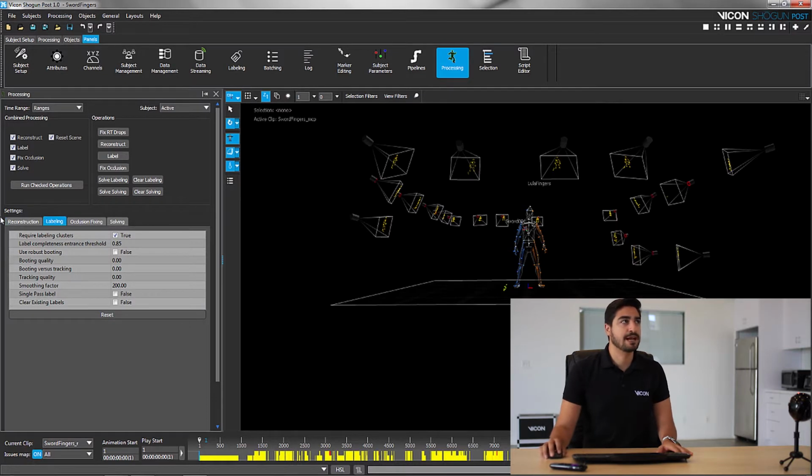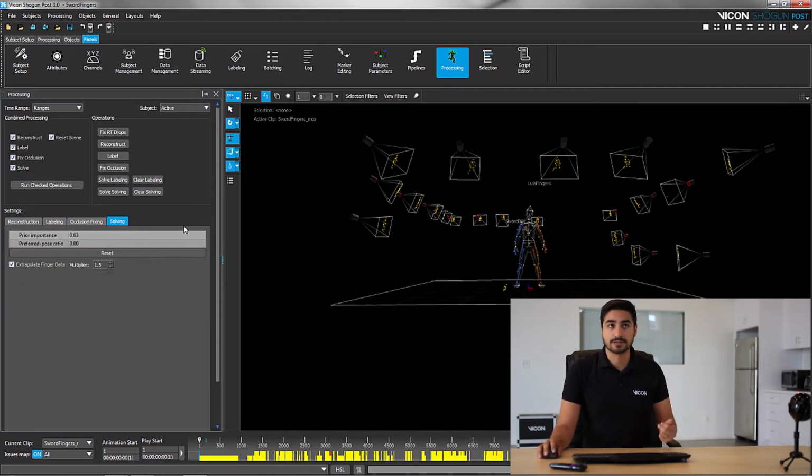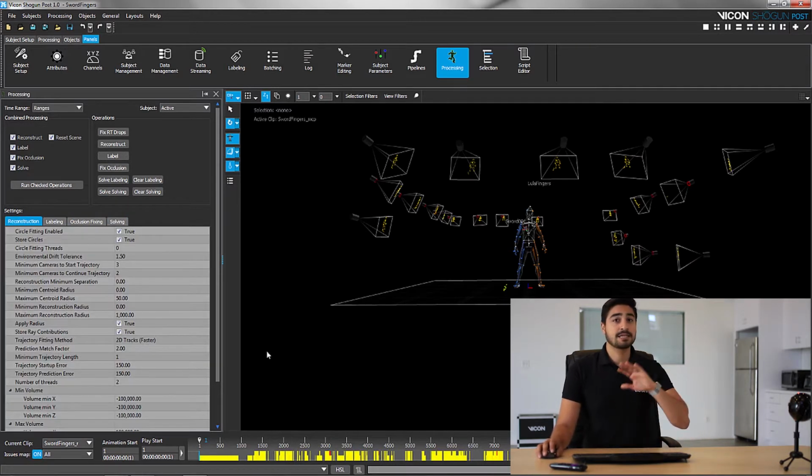At the bottom we have its settings for the operations, so reconstruction, labeling, occlusion fixing, and solving. And at the top we have time range. So make sure that if you want to affect all of your data, time range is set to all. And the same for subject.